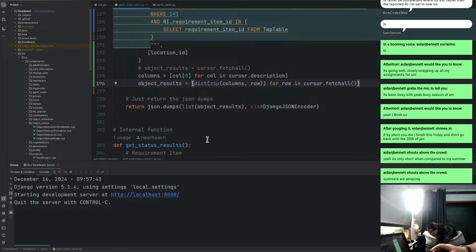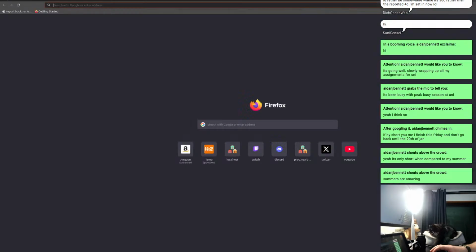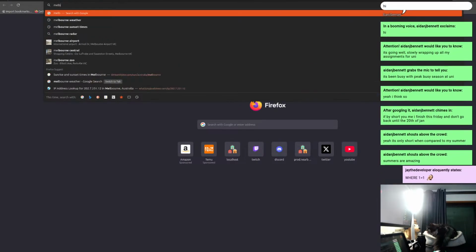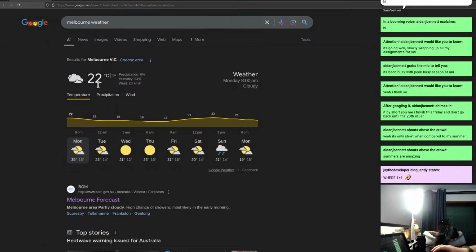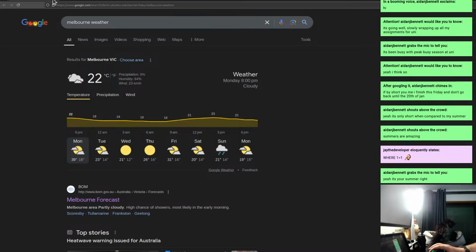And then summers are amazing. Yes, I am currently going through hot weather, so they are amazing. Except when you got a heat wave. Okay, so it's 22 at the moment. It was 39 before. So when I started stream, it was still in the very high 30s. It's actually cooled down in this room ever since opening up the window. It's now 29 degrees Celsius in here. Yeah, that's not too bad.